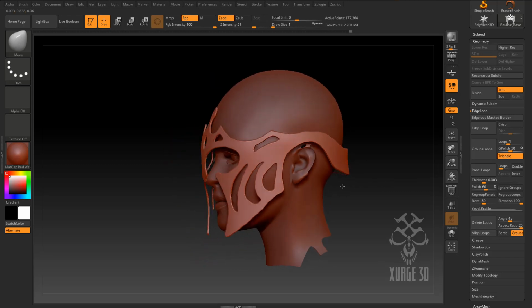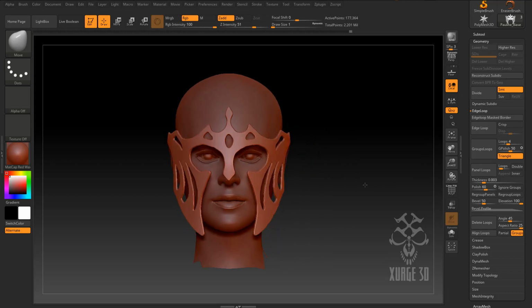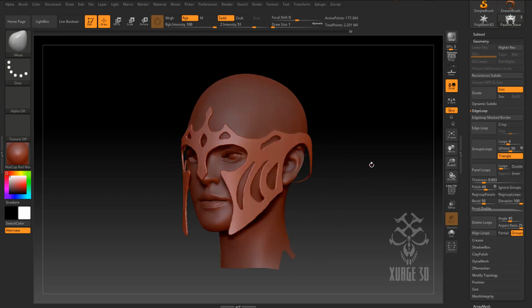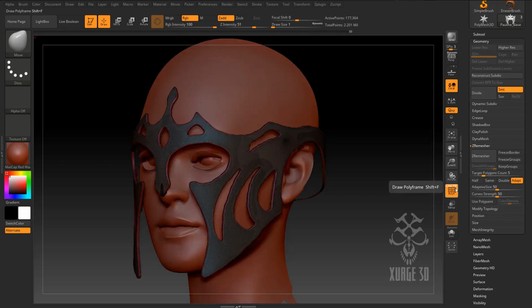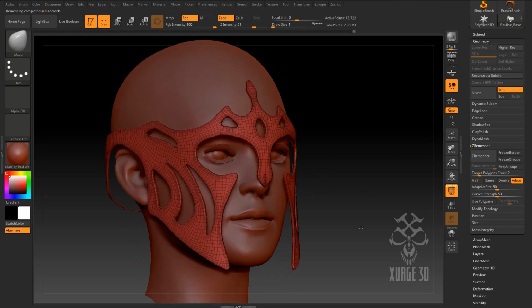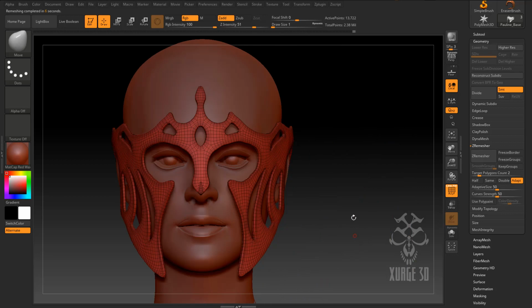So now that we have this thing here, the next step is going to be to go to our zRemesh, and we're going to decide now the target polygon count. So if we look at the polyframe here, we can see that this is way too coarse. It's not practical, right? So what we're going to do is change this. I'm going to put here maybe 2 instead of 5, and then I'm going to make sure to leave adaptive on, and then I'm going to go ahead and click zRemesh, and that's going to clean up that mesh for you.